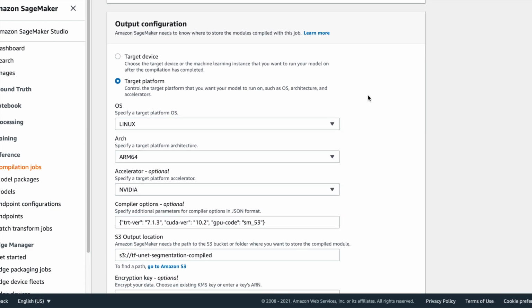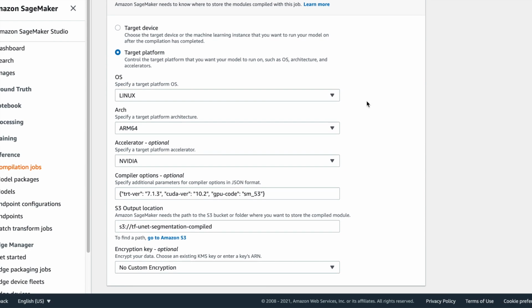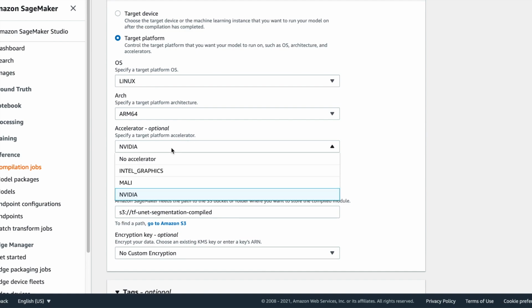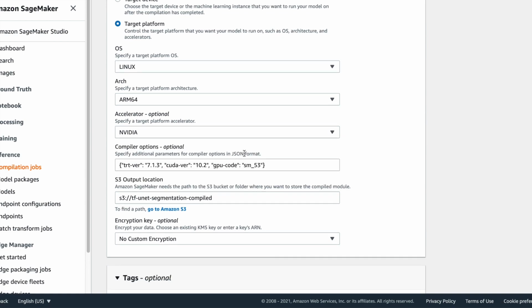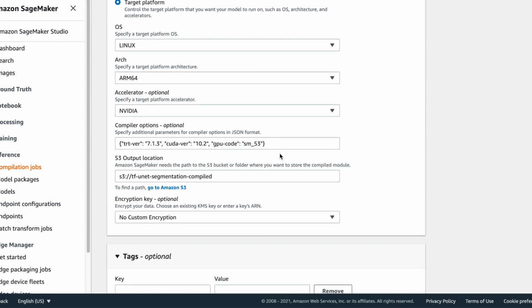For our target, we're going to select the criteria needed for the particular Jetson Nano that I am running. That is a Linux operating system, ARM64 CPU. It does have an NVIDIA accelerator, so we'll select that. And the particular version of JetPack I'm running has a TensorRT version of 7.1.3. It's running CUDA 10.2 and has the GPU capability of SM53.